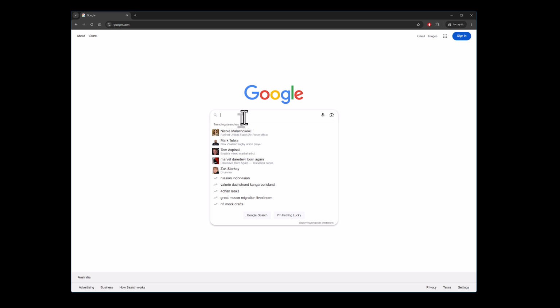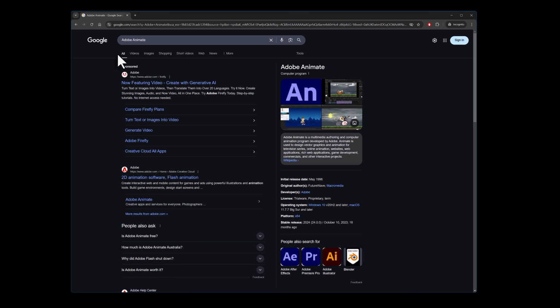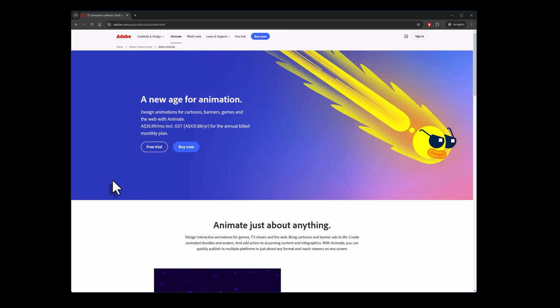What we're going to type in first is Adobe Animate and hit go. Skip the sponsored ad, go straight to 2D animation software. Okay, you'll come to the Adobe website. This is for Adobe Animate only. We're going to click on free trial.